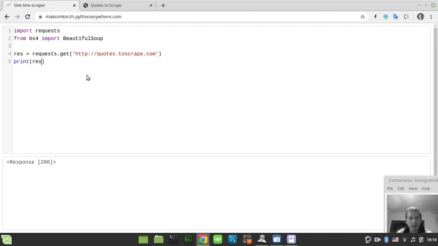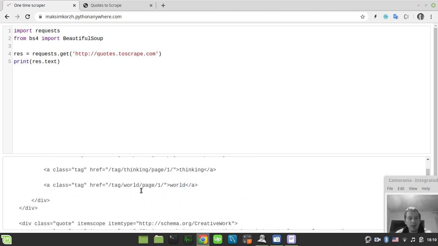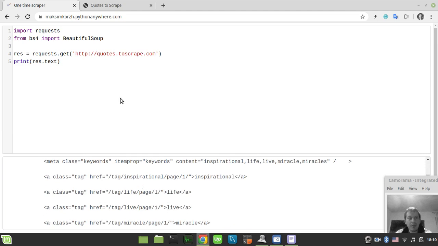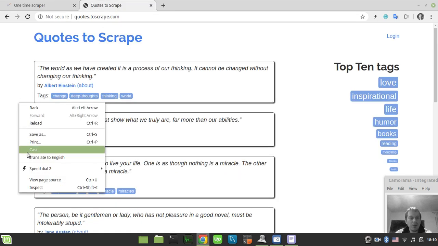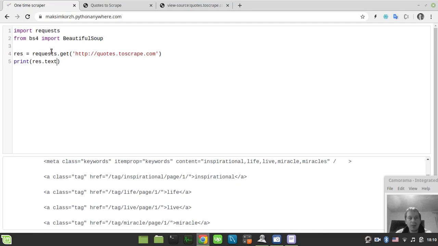The very interesting part of the response is the text. Here we can see the HTML content of the file that we've taken. It's absolutely equal to what we see if we say view page source here. That's the exact content returned to us by the requests.get function. So here we have a plain string.